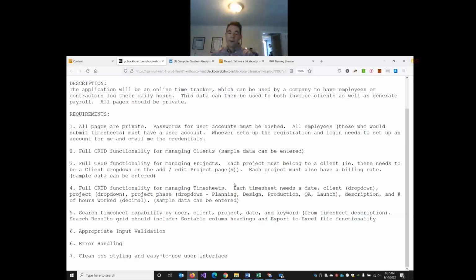So at the end of the workday, everybody working could go and create a timesheet saying, I worked on this day for this client on this project. This is what I did. And this is how many hours I worked. And then there would be a search feature where you could get a list of timesheets, searching by the employee, by the client, the project, or the date.